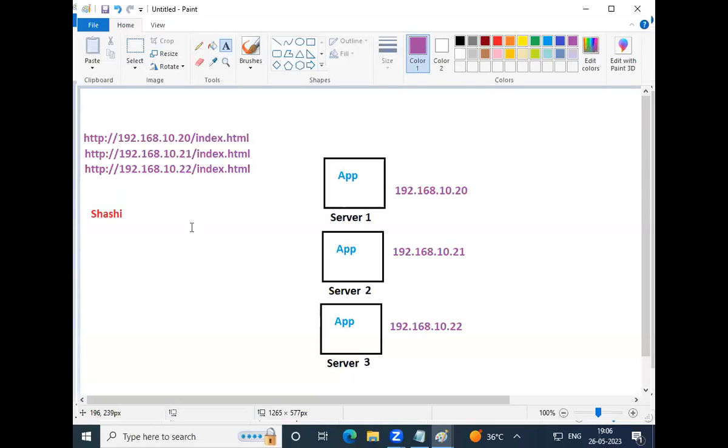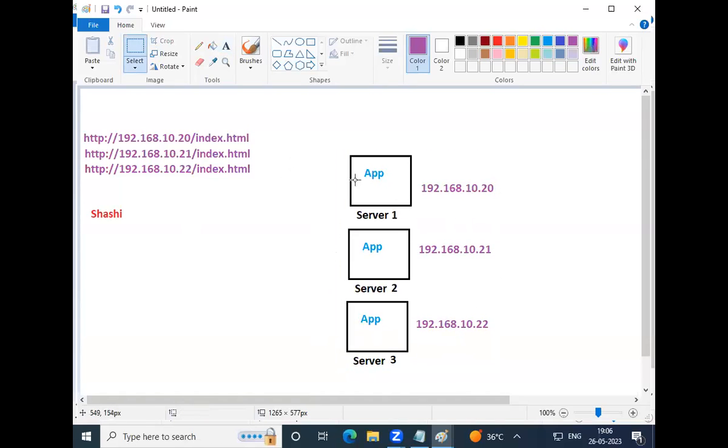Is it good? If you want to access the application, is it good to access your application with 3 URLs? No. You need simply shashi.com. Yes or no? For that reason, guys, I am not giving each and every server URL like this. That's the reason why I'm introducing something called a load balancer.